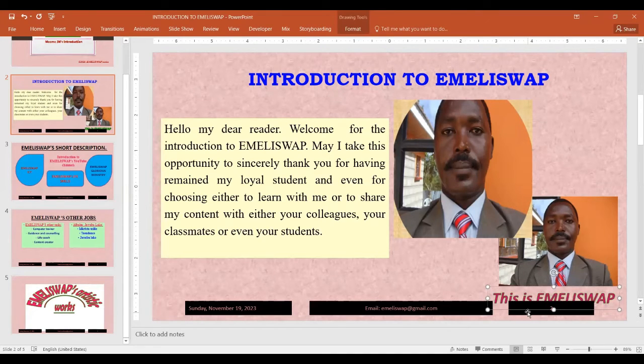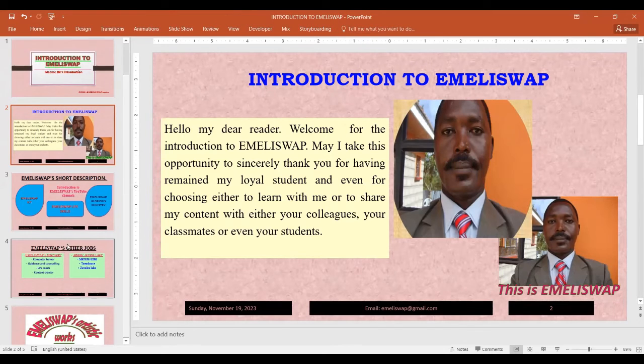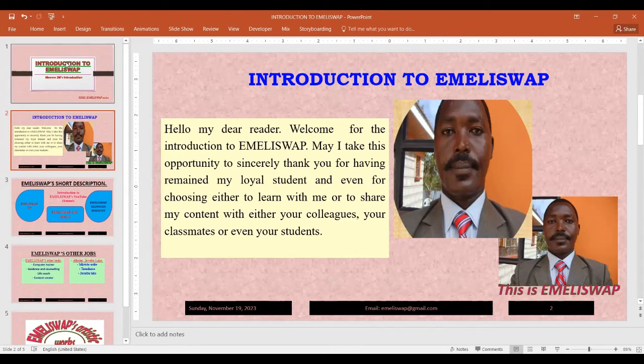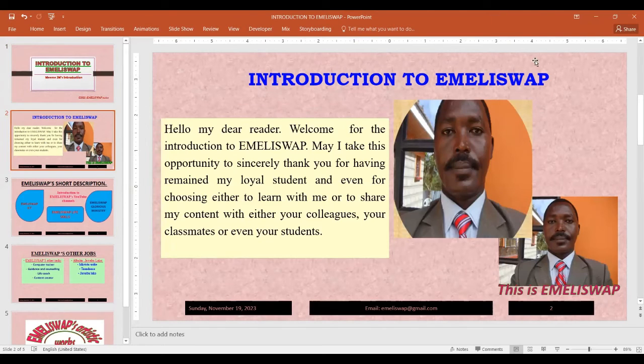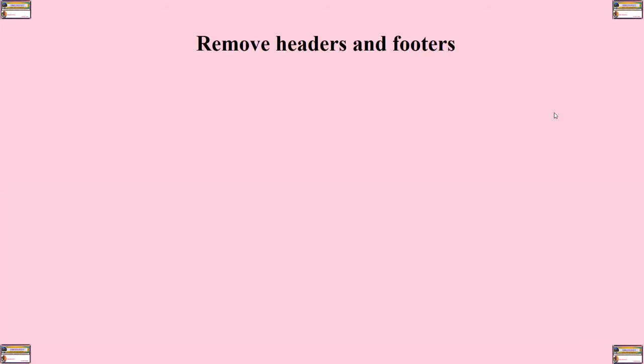So, my dear students and the rest of the learners, that's how we add headers and the footers in our presentations. And you can always make any further changes as you would like. If at any time you realize that you have headers and footers that you don't require, you can always remove the headers and the footers.